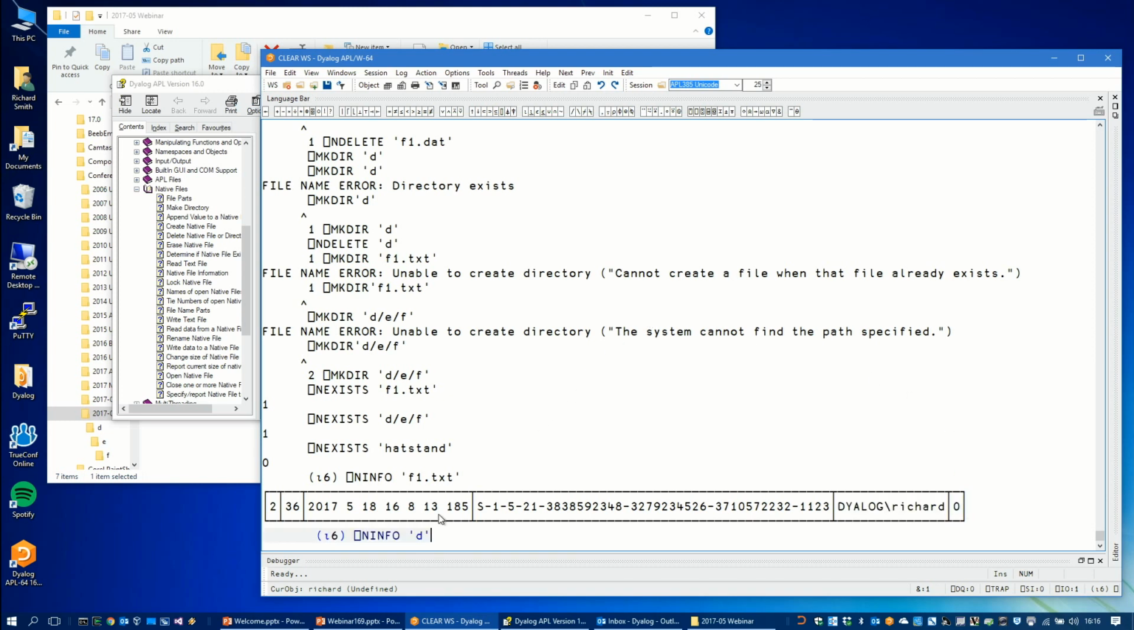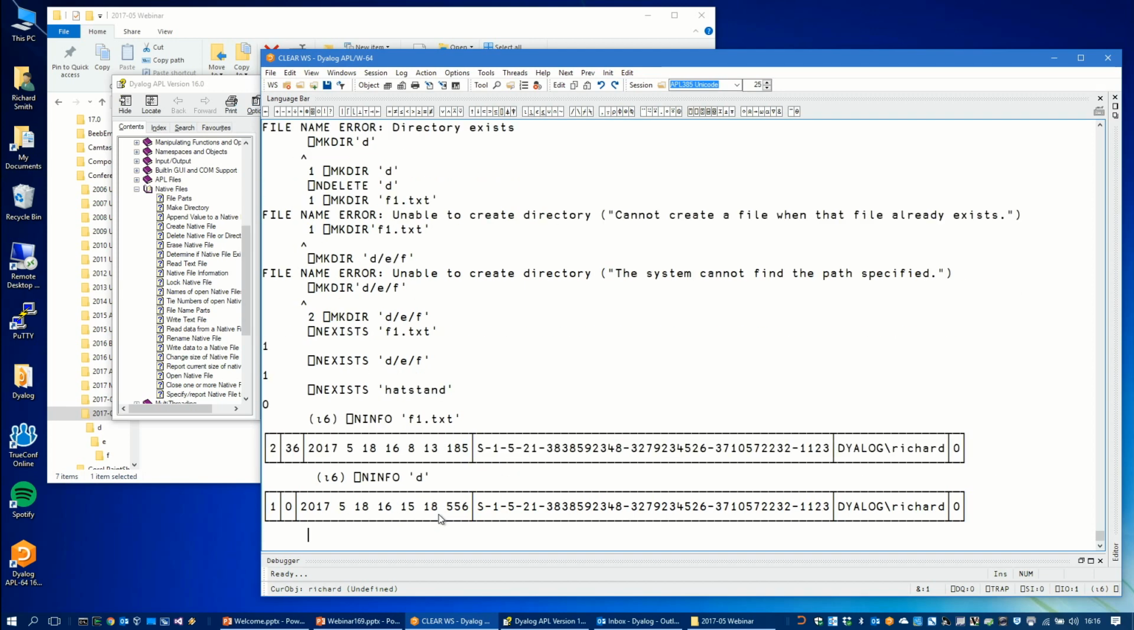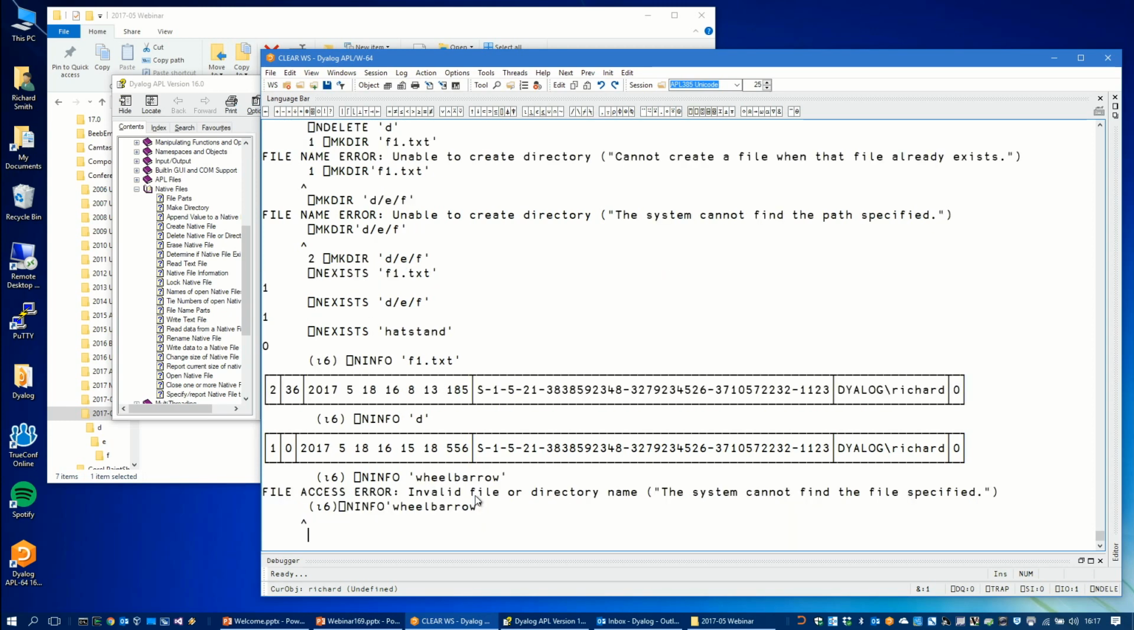We can do something very similar for directories. This is almost the same. It was created at roughly the same time. It was created by me. It's not hidden. But now you can see that the type is 1, which is the code for a directory, and it's reported as having 0 size. If we try and ask about something that doesn't exist, we get an error.